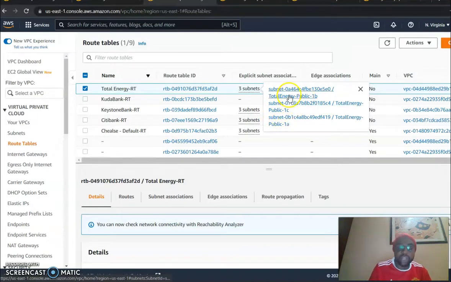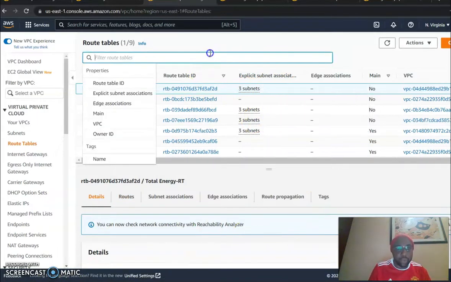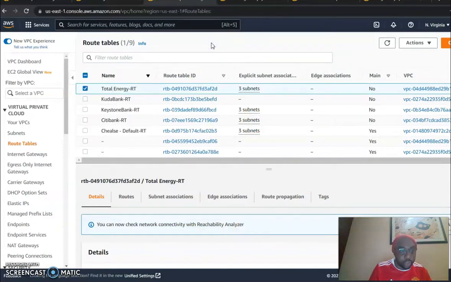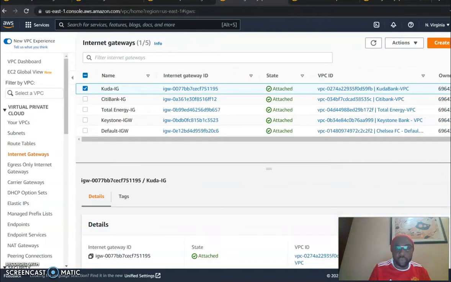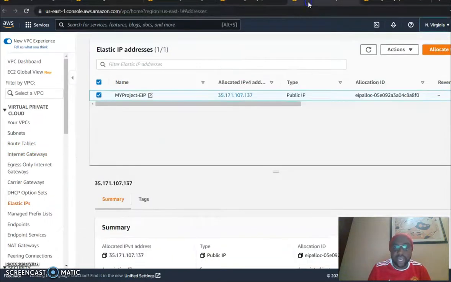But you can see these are all the public subnets that have been associated with this route table, and of course that's how it works. So we created our internet gateway, we created our route tables, then our elastic IP address will now be created.